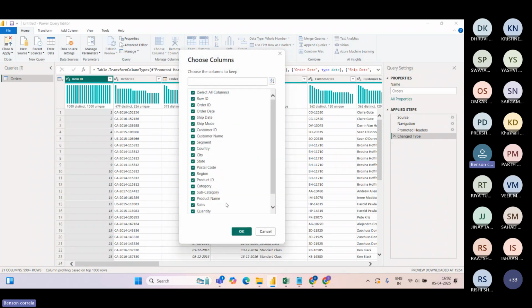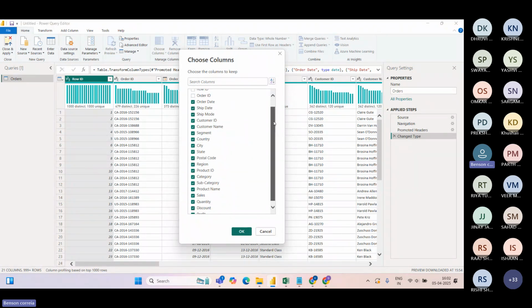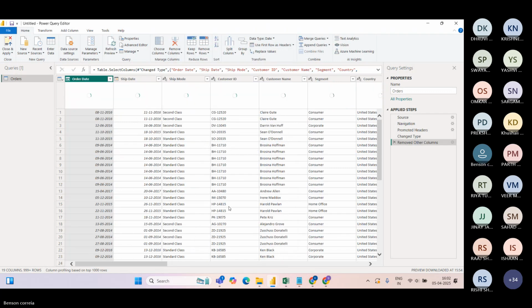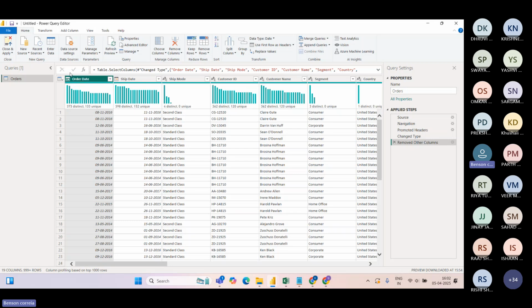Now these are the number of columns that we have imported from the Excel sheet. Now I don't want row ID, order ID also I don't want. I want order date now. Profit, state I want. I press OK. See, now my 2 columns have been removed, and that step is also recorded over here. Now, if I want to, I can directly remove it if there is an error.